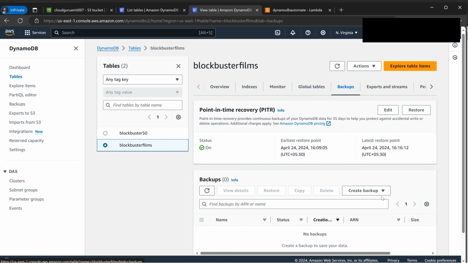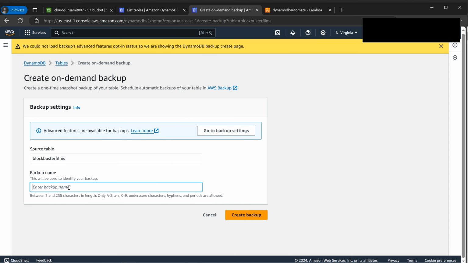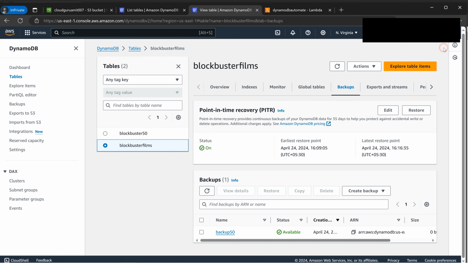Let's click on backup. Let's go down and create backup. So we can write backup 60. This is not the table name, it is just the backup name. We want the backup as a table, right? So let's create the backup. It is usually a fast process.